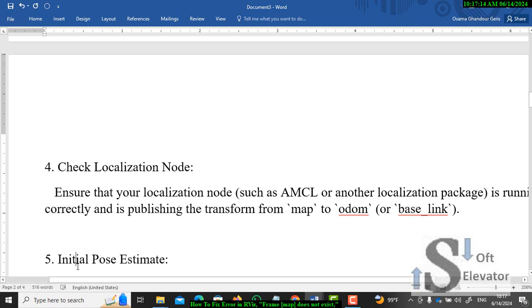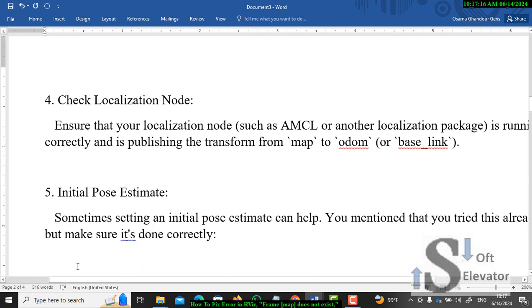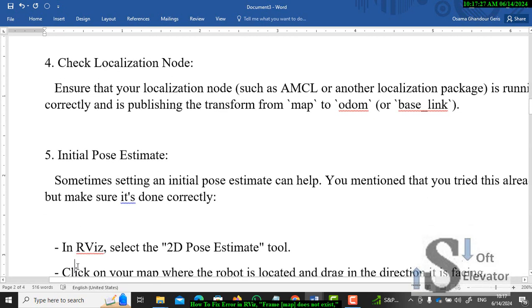Number 5, initial pose estimate. Sometimes setting an initial pose estimate can help you. Mention that you tried this already, but make sure it's done correctly.